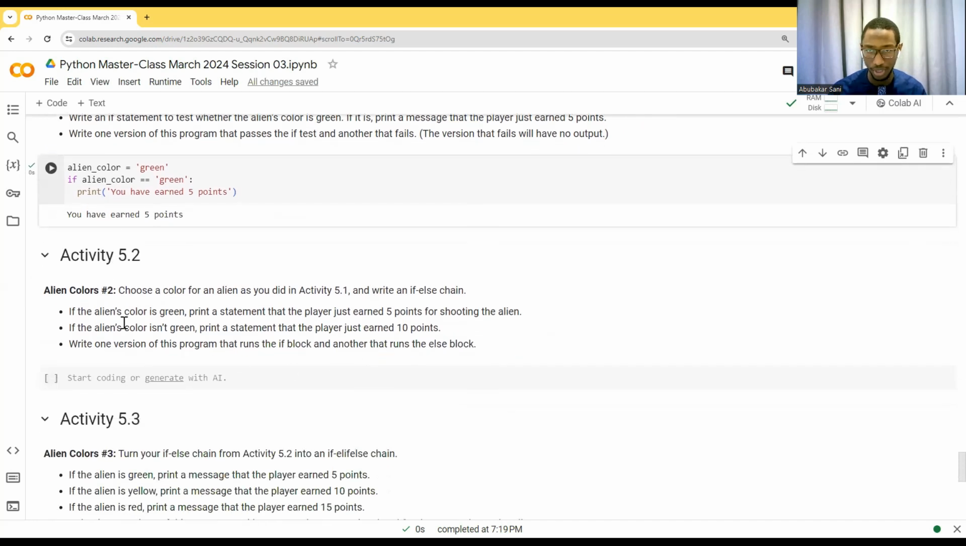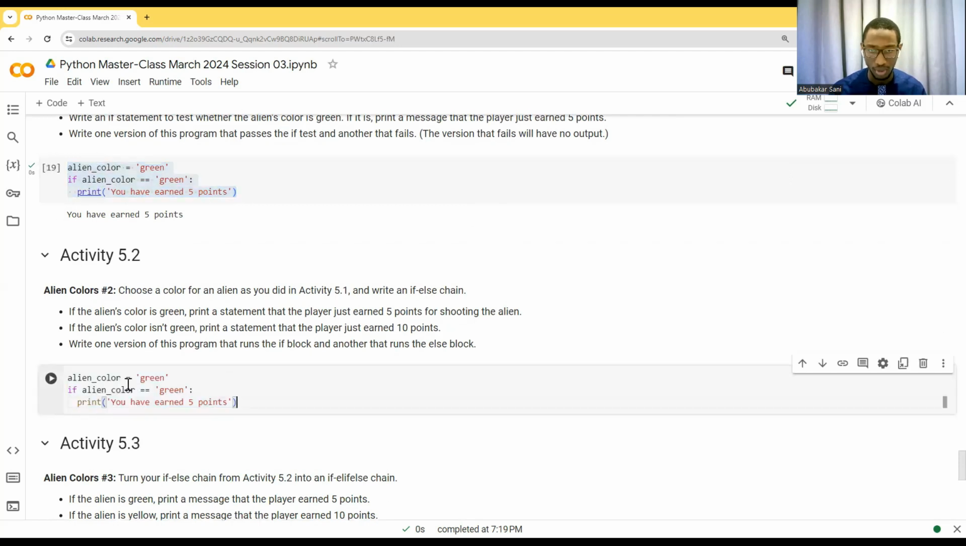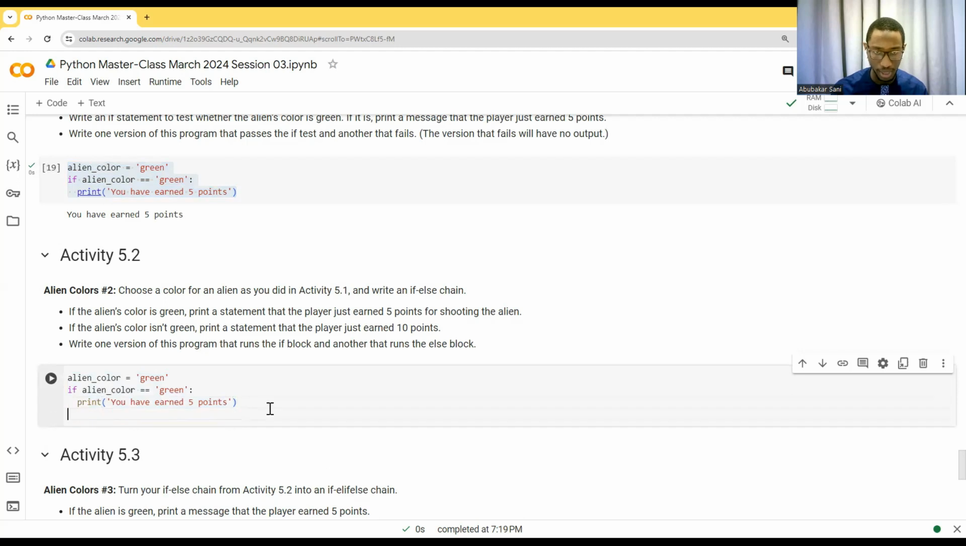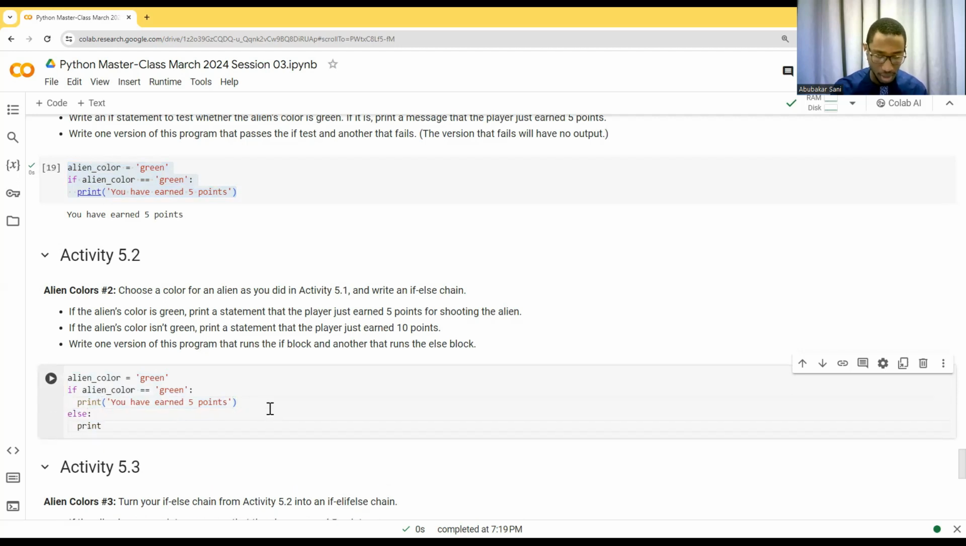Now we have a continuation of this. We want to do an if else statement. So if it is green, we earn 5 points. If it is not green, otherwise, we will just earn 10 points. Okay, so let's copy this. We will put the else here. Else print you have earned 10 points.